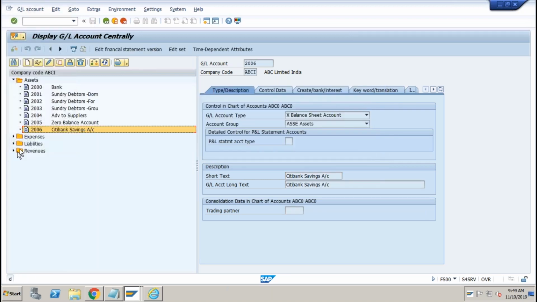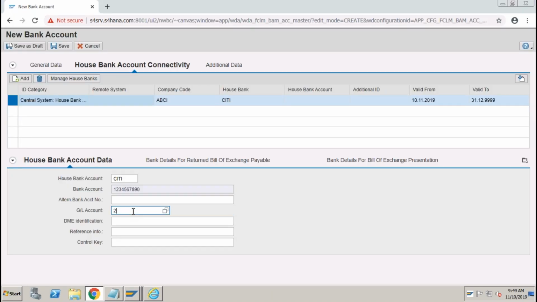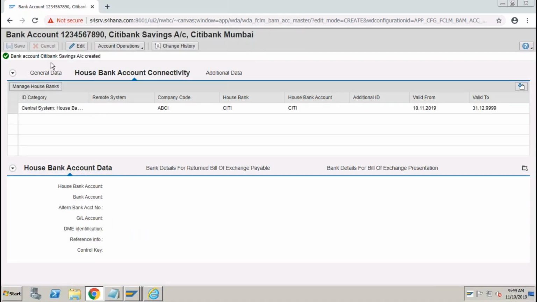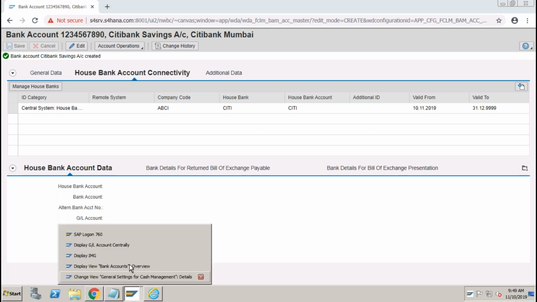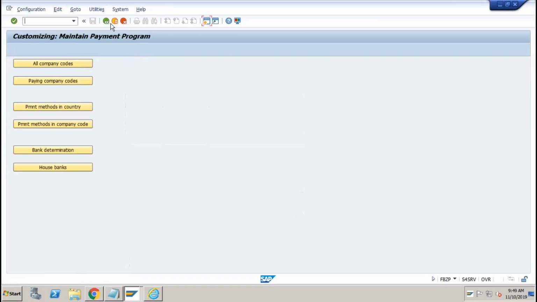So this new number that we created, 2006, we have to assign it here, which means whenever I'm doing any transactions from Citibank's savings account, if I'm receiving an amount, this GL account will become debit. If I'm paying the amount, then this GL account will become credit. Clear? So once you are done with this, just save it. You can see the bank account, Citibank savings account, has been created.